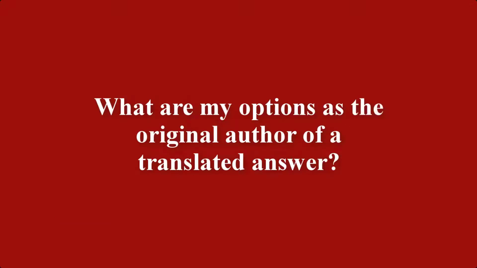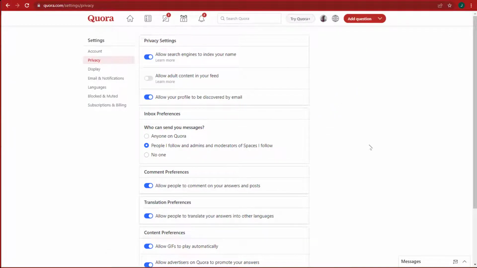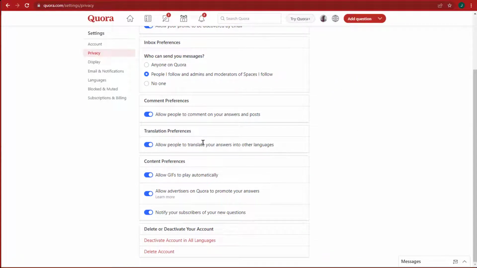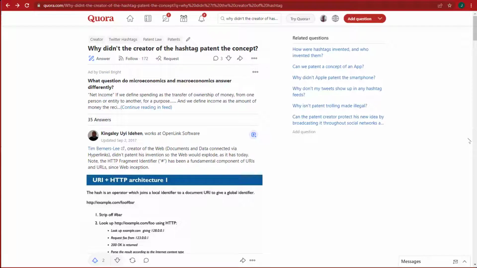Next, what are my options as the original author of a translated answer? If you're the original author, you will be notified about a translation of your answer once it's been submitted. We think giving users the ability to translate your answers will help share that knowledge with more people around the world. However, if you prefer that an answer you wrote not be available for translation, you can select the Not for Translation option in the More menu or the three-dot button for that specific answer. This will remove any existing translation of that answer and will also prevent it from being translated in the future.